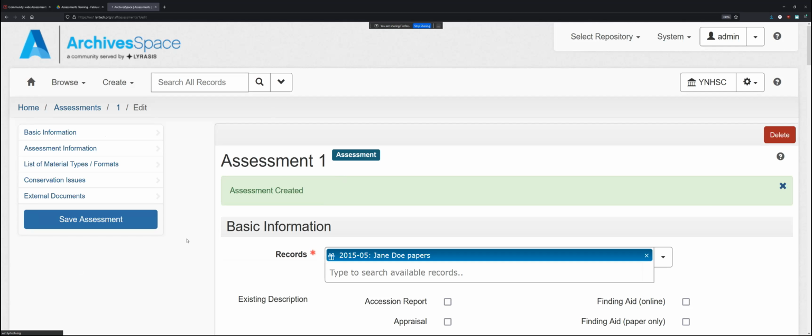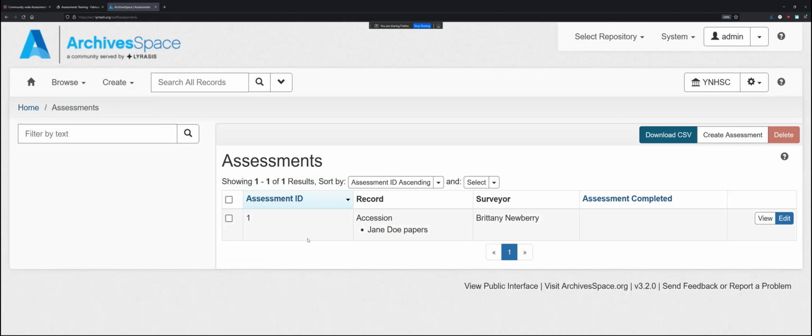And as you browse them through the browse list, you'll see them in number order, and you can change how this looks, but the browse list will show you the record it is associated with, the type of record, and who is a surveyor of that. And then there's other columns you can add via preferences, and I recommend looking into those if you want more columns in this browse list. And then assessment completed refers to when it was completed if you fill out the survey completed field, which I'll show you here in a moment.